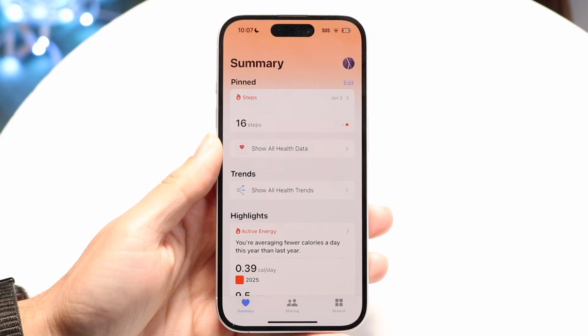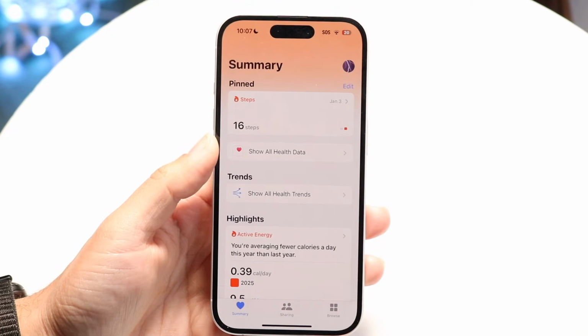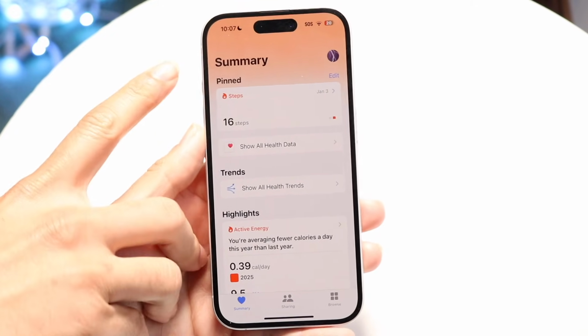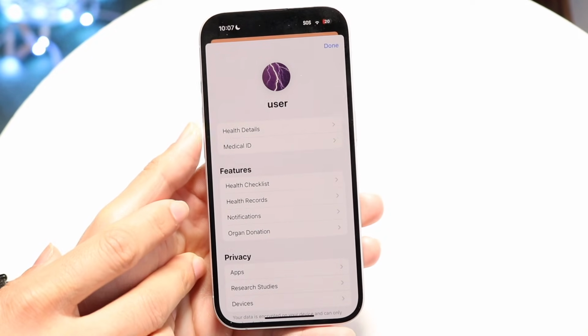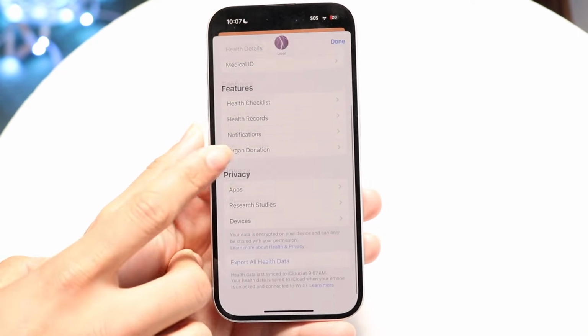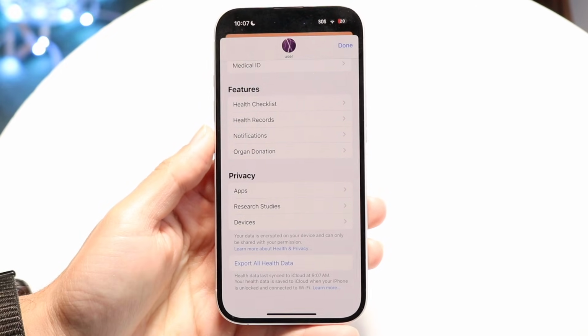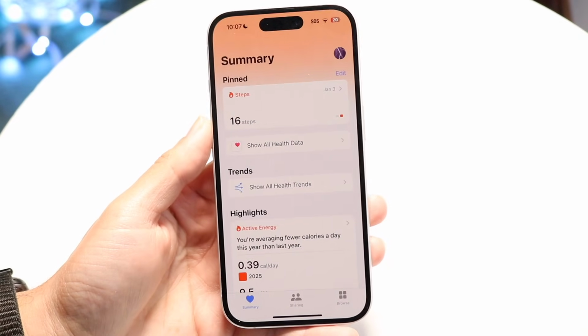Now there's a couple of different tabs here to understand. As soon as you open it up for the first time, you're going to see this main page. It's going to have summary right up here. Your profile icon is going to be in the top right corner where you can modify some of your settings. You have access to everything and you can export your health data right at the very bottom. Now on top of that, you have your steps here.